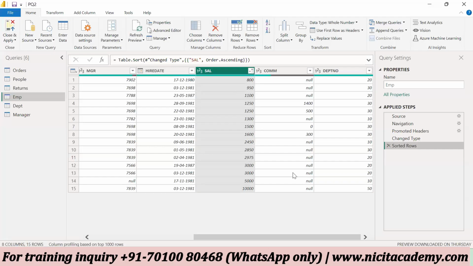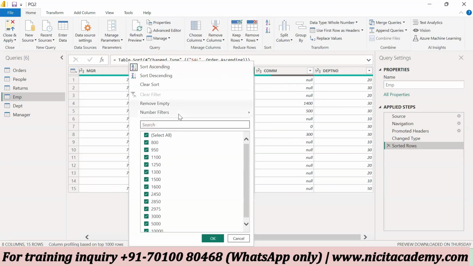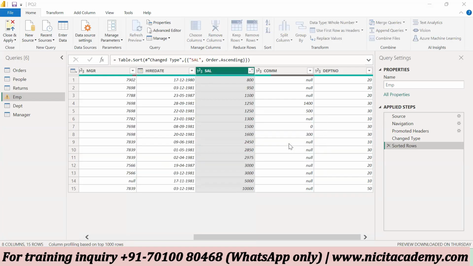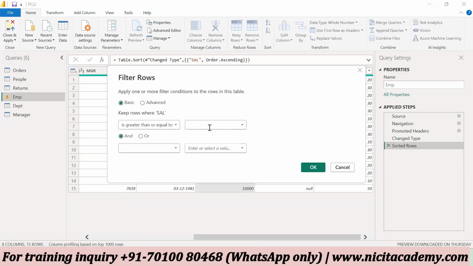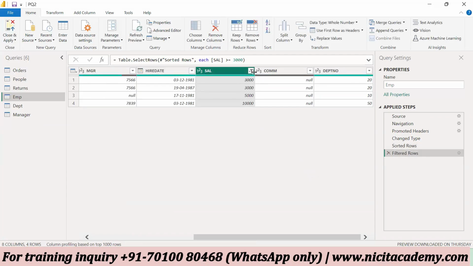Salary is greater than or equal to 3000. Again, salary is more than or equal to 3000. So greater than or equal to is the option here. Greater than or equal to, 3000. So this time 3000 would also be there, and more than that is there.